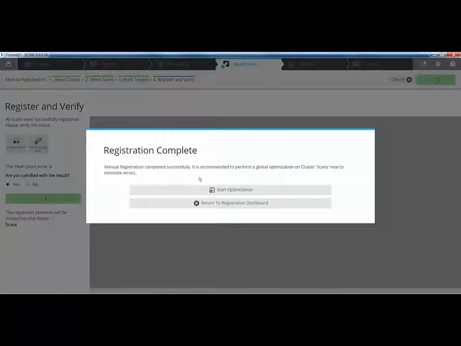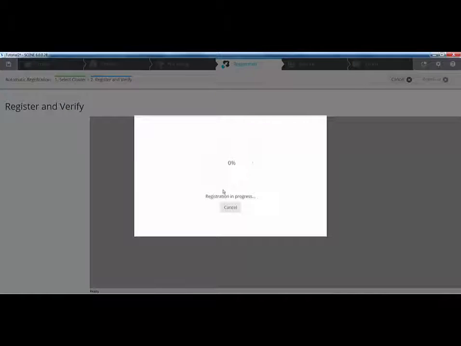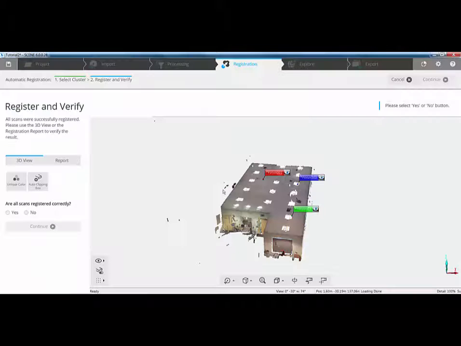So it's put those scans together roughly, and then asks do we want to start the optimization, which will then go through and it will do a cloud to cloud over the top of those registered scans. So exactly the same as we've worked with freestyle data, we give it 3 positional locations to locate each scan, and then we optimize that location with our cloud to cloud registration.